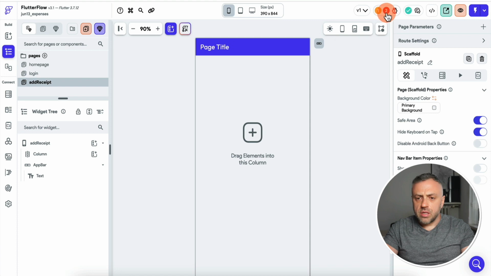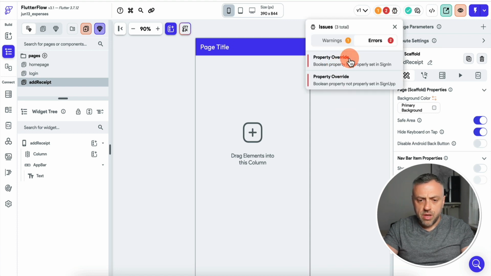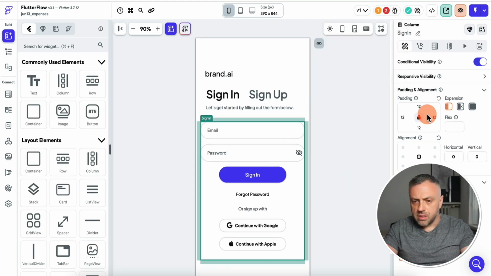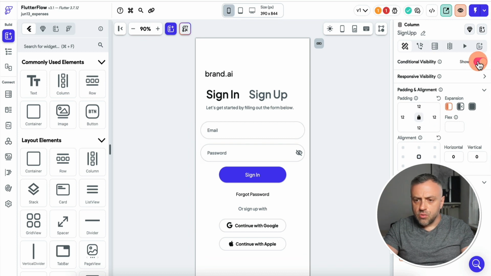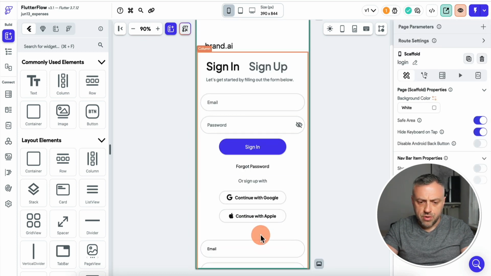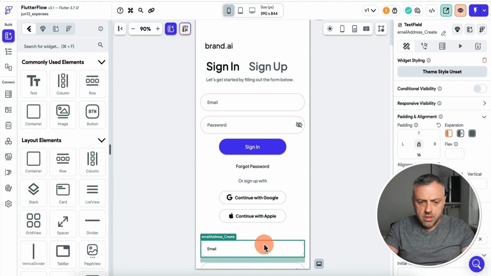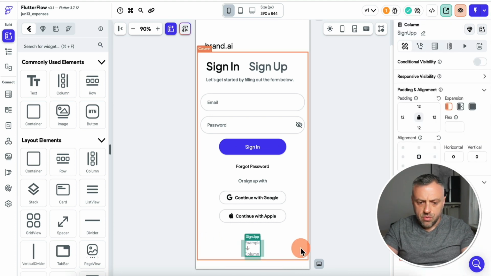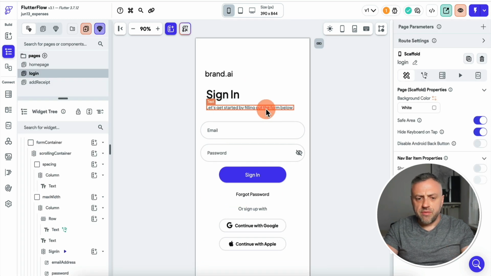Now let's take a look at some of the errors here. So we have a couple of errors with this template. Let's go ahead and fix it up. It has to do with this conditional visibility. I'm just going to turn it off right here. And I'm going to delete all of this right here just to keep things simple. Turn all of this off. All right, so I fixed up the errors. This is just a sign-in page here.